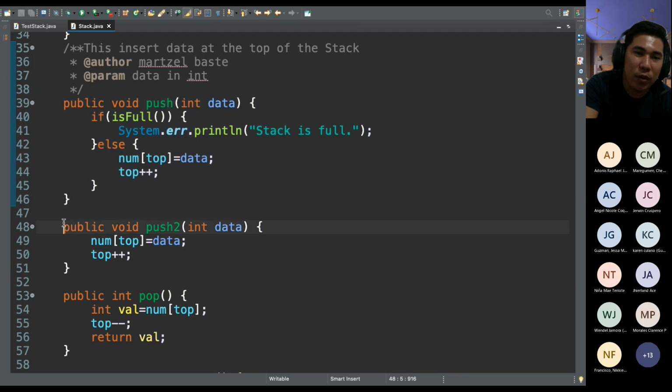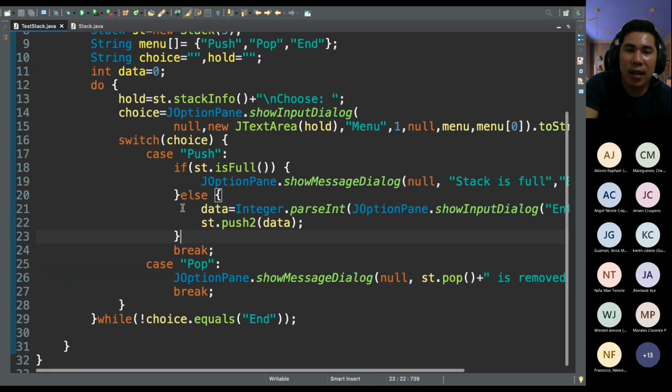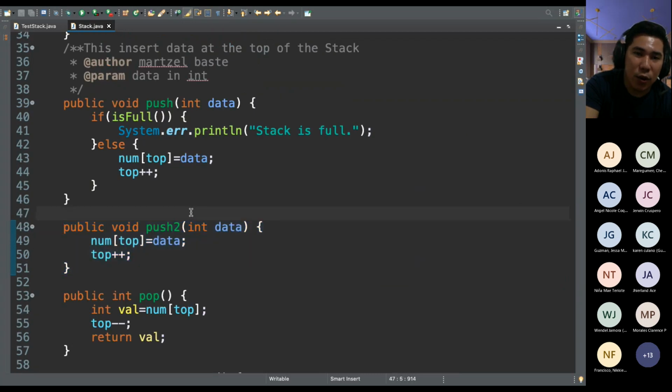But I would rather use this one than this one, because at least I can still call my other methods from here. Most likely I can call is full, is empty, and any other functionalities or methods of the stack. Yeah, so that's it, I guess.